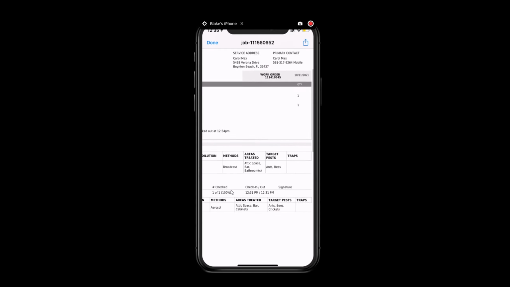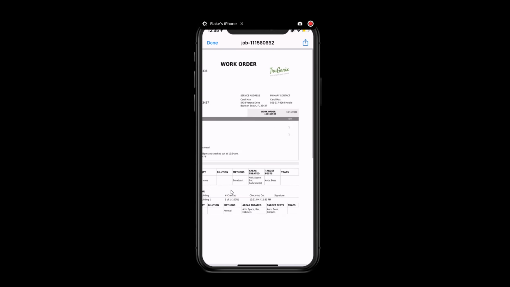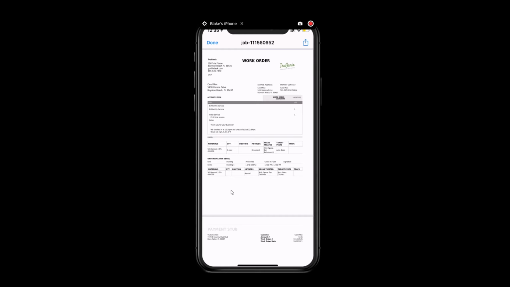Okay, and as you can see, this is not a bill or an invoice. There's no price. This is just a work order to show your customer what work was completed.